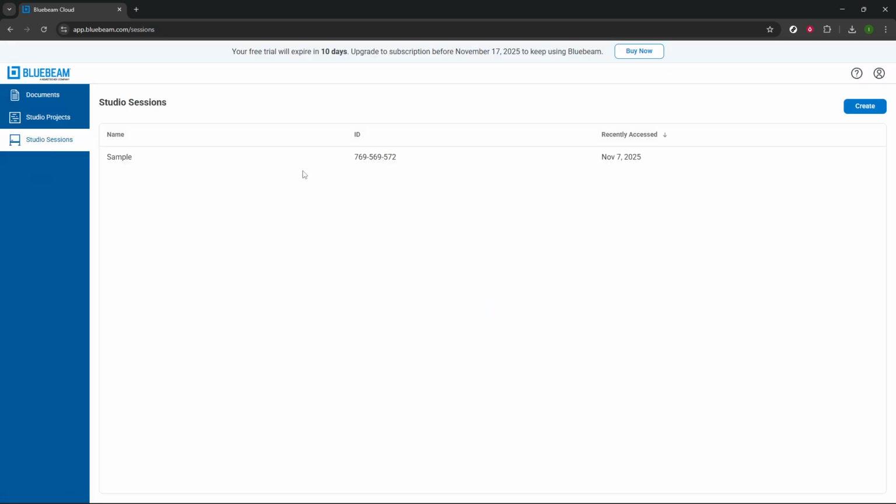It's usually listed in the main menu. Click on Studio Sessions to see a list of your ongoing projects. From here, select the project you want to work on by clicking on it. This will open up the project workspace where you can edit and collaborate.